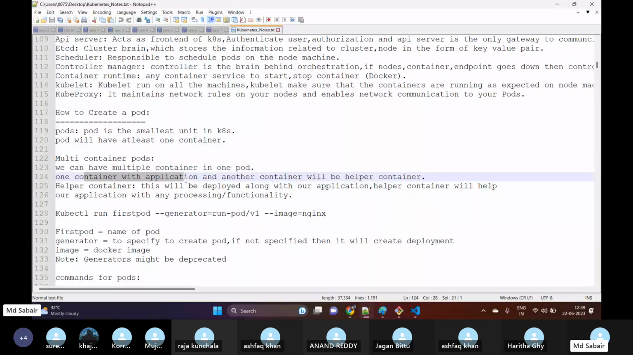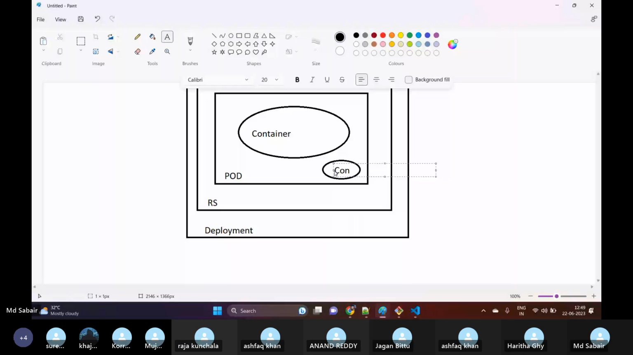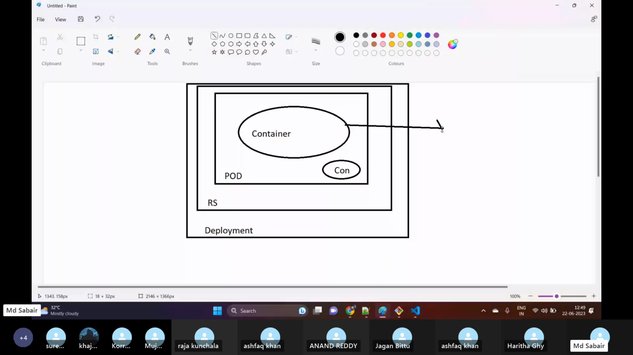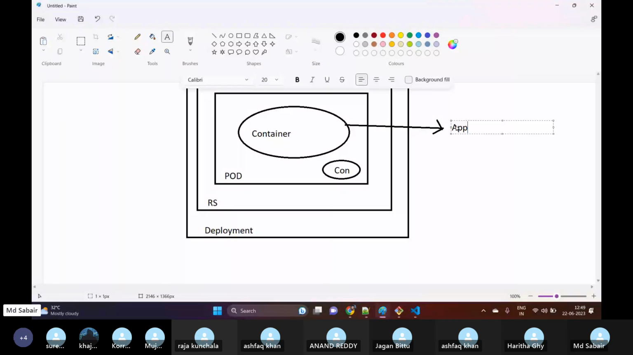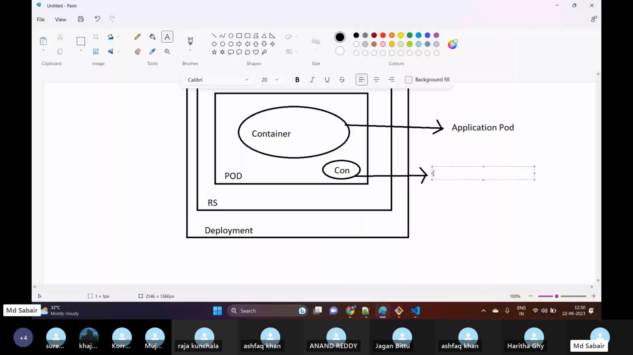helper container. What will happen is, for example, this is our pod. Inside this pod we can have one more container as well. This is also possible. In this case, this is our application pod. Guys, this is very important and this will be asked in interviews. Application pod. And this we call as helper container, sorry, not pod, helper container, because we are already inside the pod.